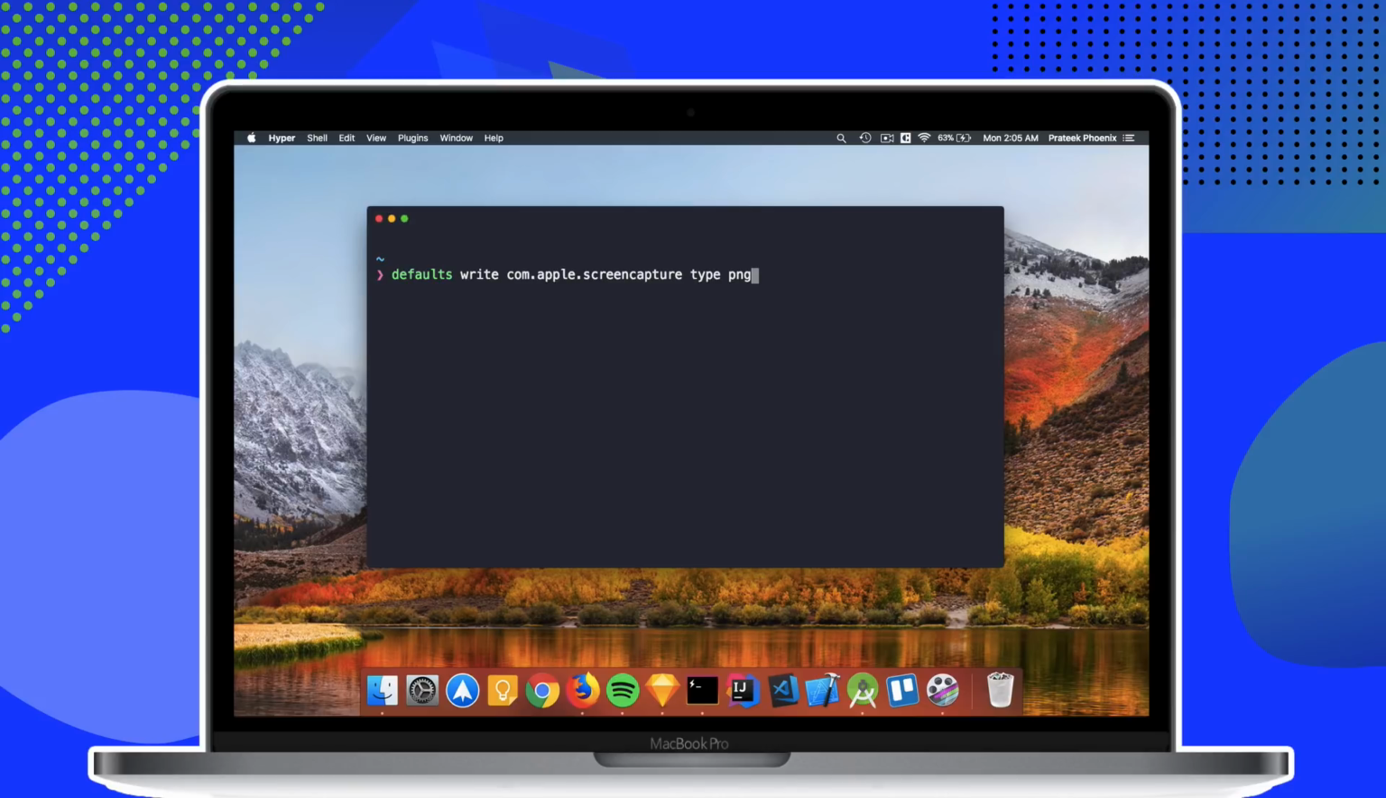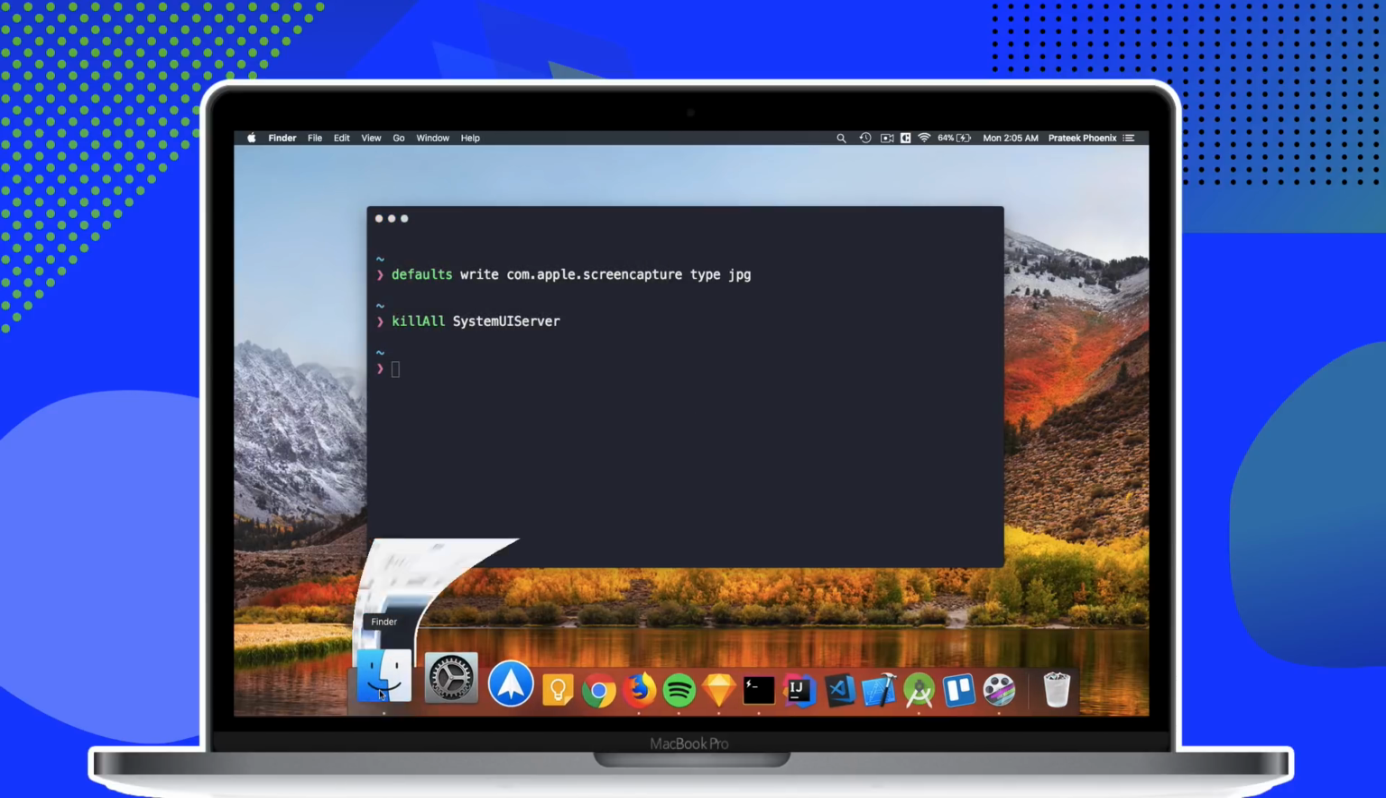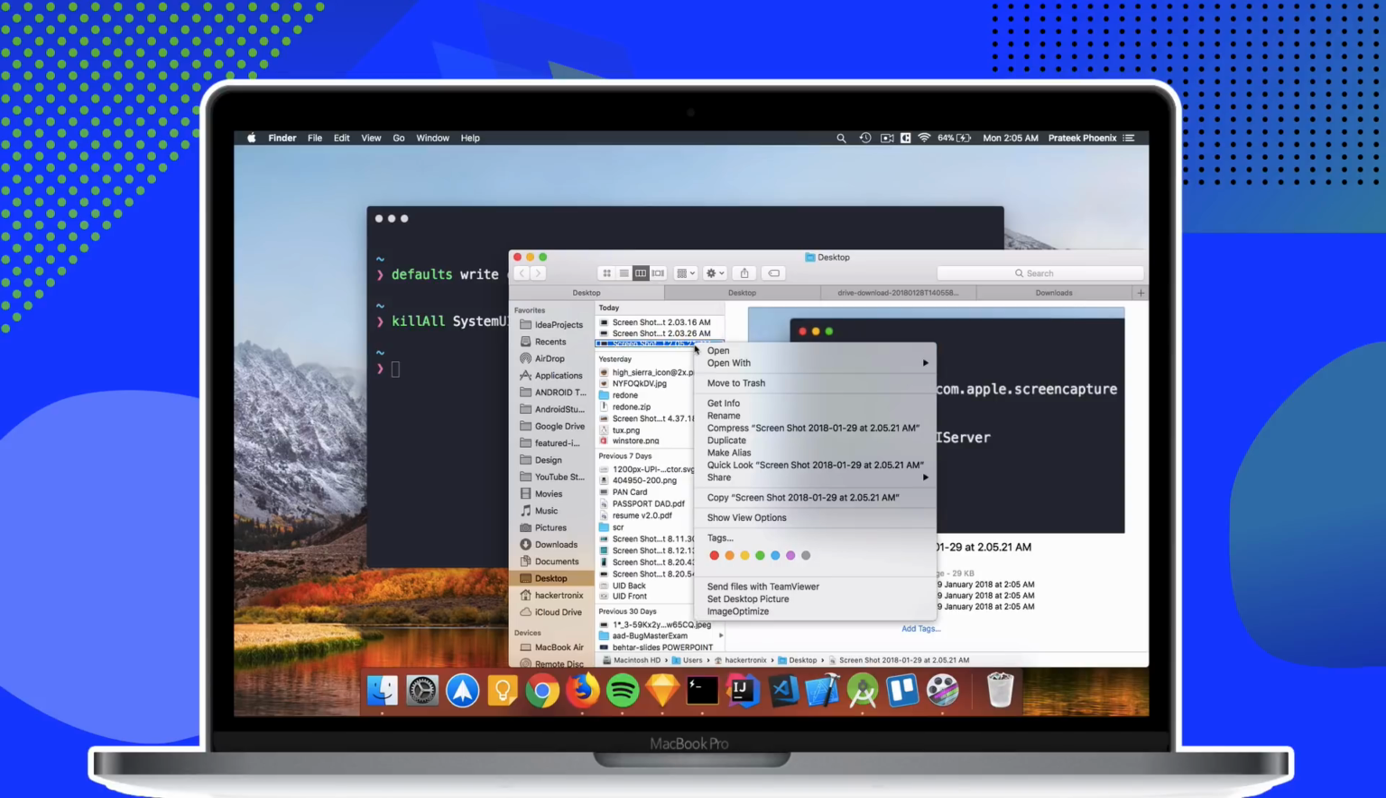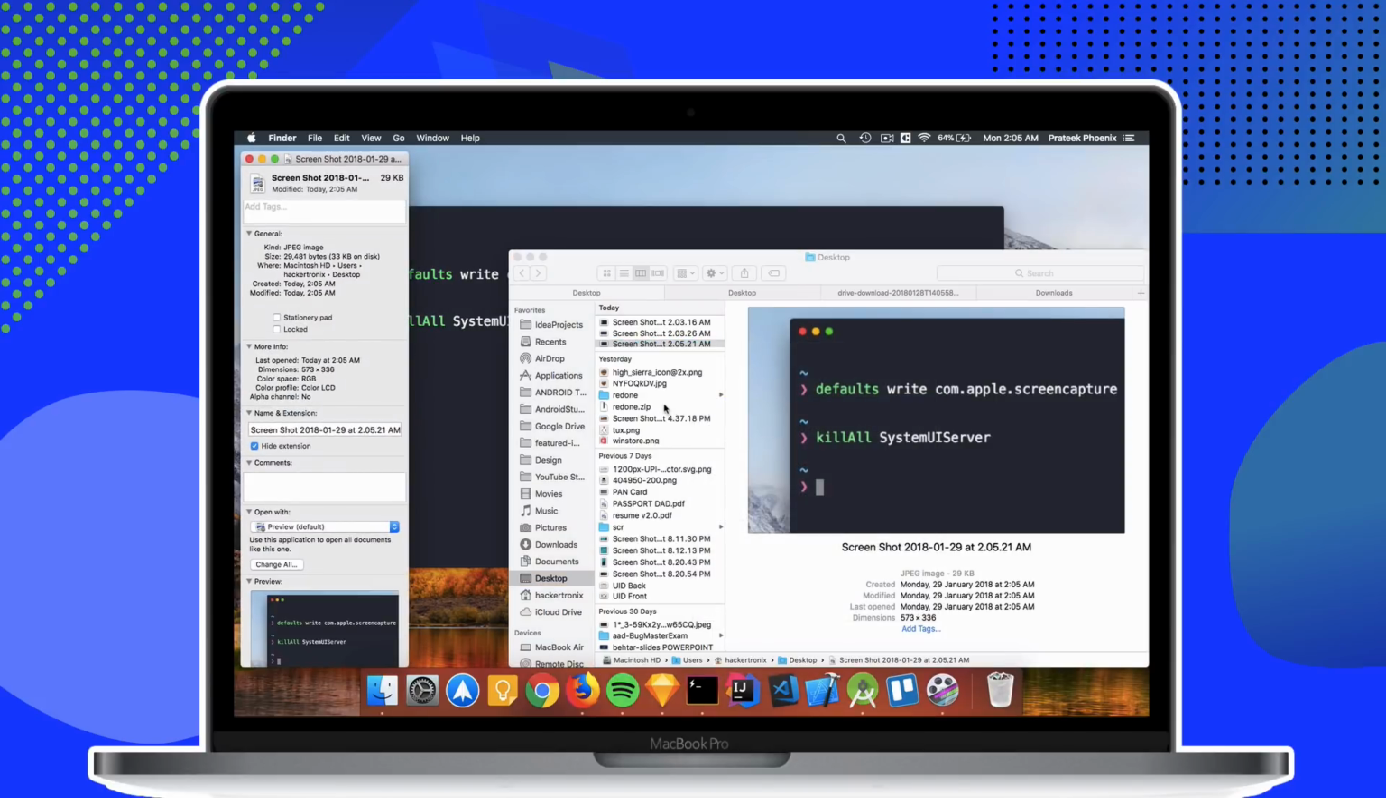And just change the type from PNG to JPG. After this, you need to kill the system UI server, and that's about it. Now if you take a screenshot, you will see that it's now saved in the JPEG format.